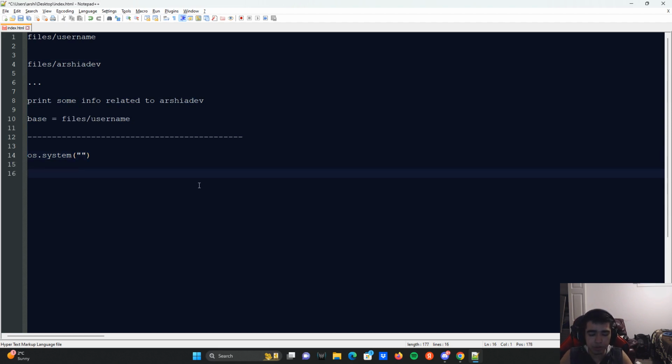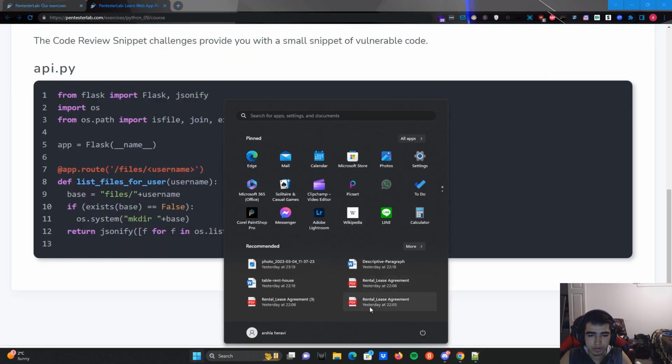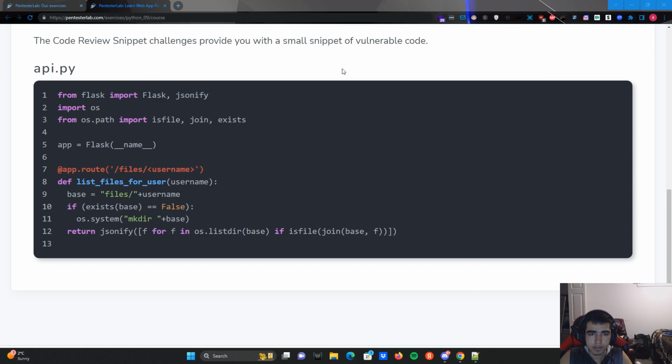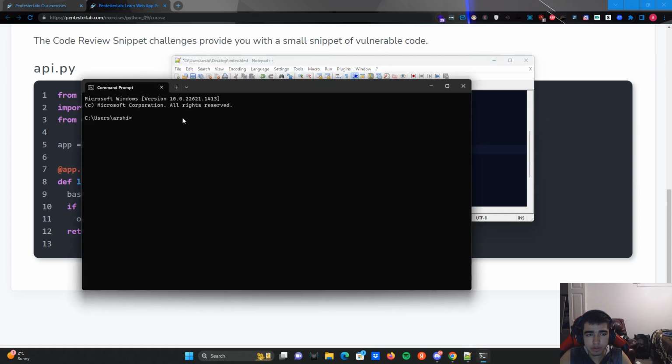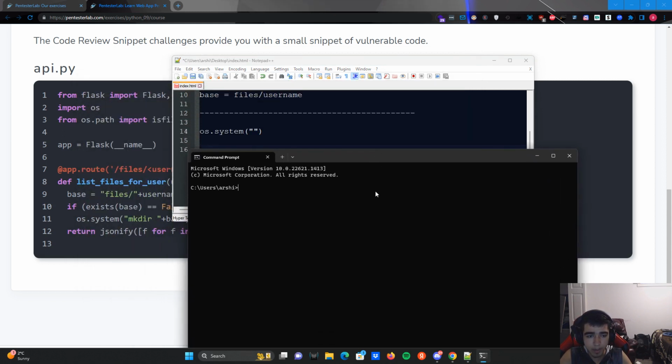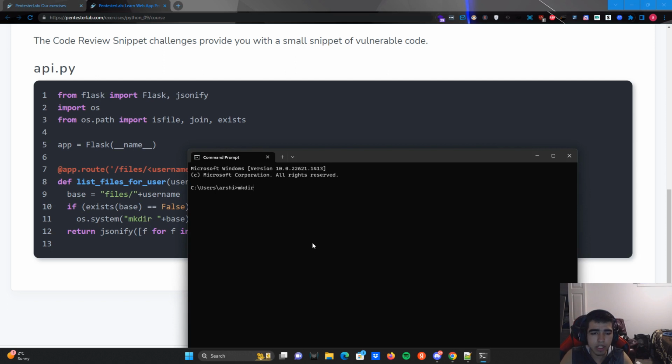Physically, if I open up my CMD here in Windows, let me show you CMD, and now the code in the double quotation is going to be the code in the CMD in Windows, or in the PowerShell in Windows, because we are going to run the OS command. Now it's saying mkdir plus base. What is mkdir? Mkdir means make directory.